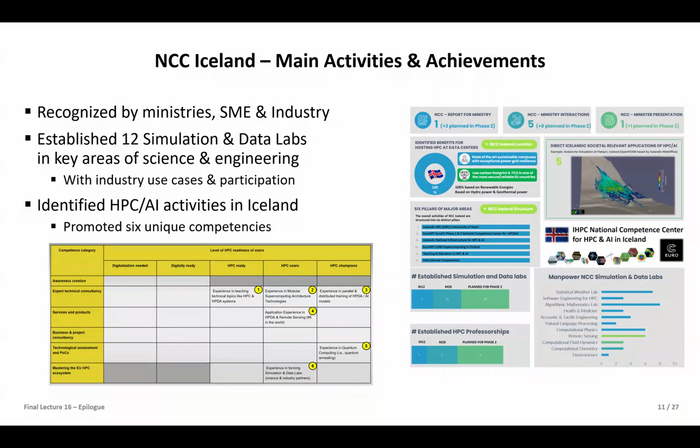So don't be shy, come back to us, talk to us, say, well, we are now in this company, we are thinking about HPC adoption or AI. Can you help us? We have basically lots of programs here in Iceland, like EDIH, the European Digital Innovation Hub, being a one-stop shop for AI to really help industry to get you going.